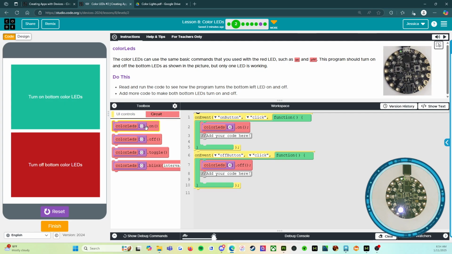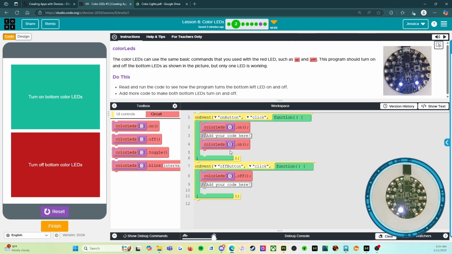We need to come in here and grab this bit of code right here, and where it says 4, this one we're going to say 5. And then down here at the bottom where it says color LEDs 4 off, we're going to do the same thing. So color LEDs 5, 5 off. All right, so let's reset and run it again. So turn on the bottom lights, there we go. And then turn off the bottom lights, there we go.